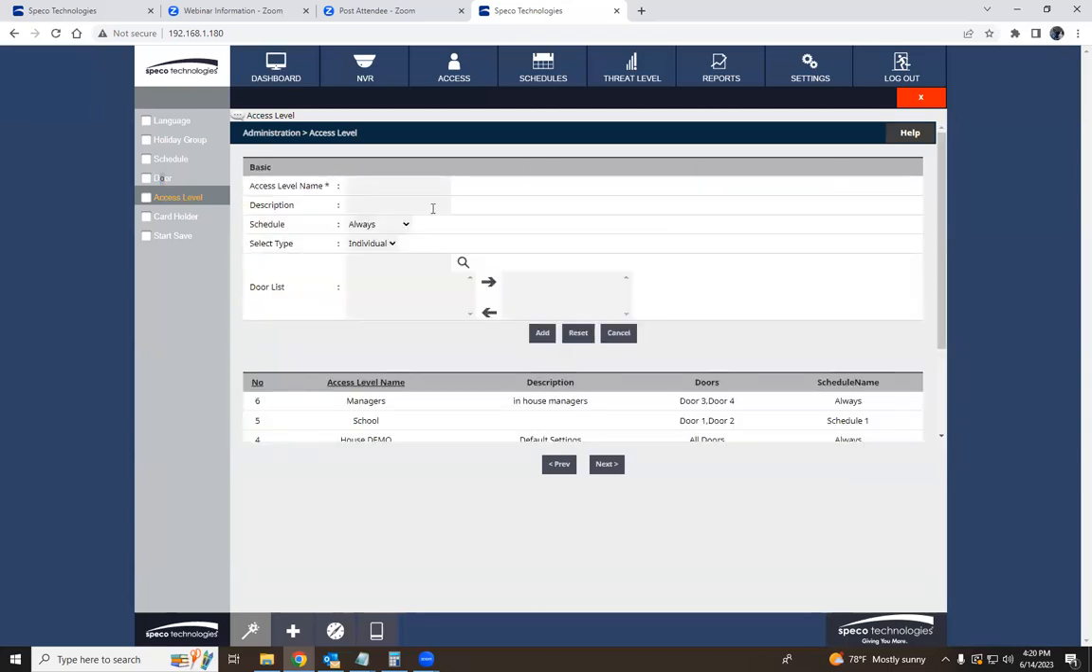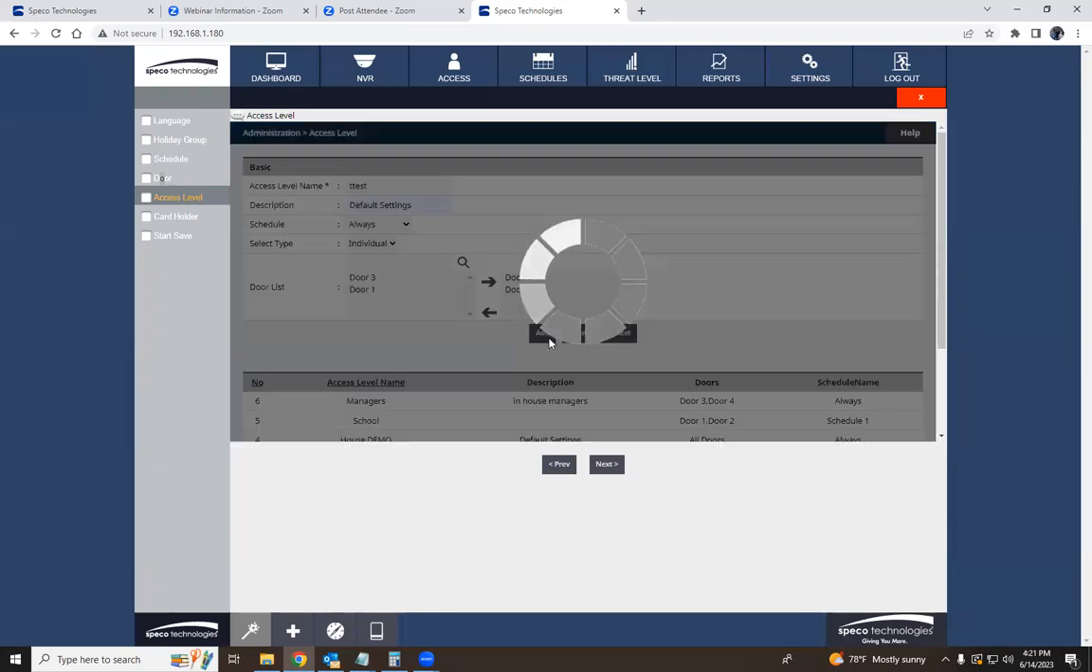If we were to go to new access level name, we'll just do test. We could write a description, settings, so schedule. We can select a certain schedule where we're dealing with individual doors or groups of doors, and then we can come in and bring those particular doors that we want to create that access level for.